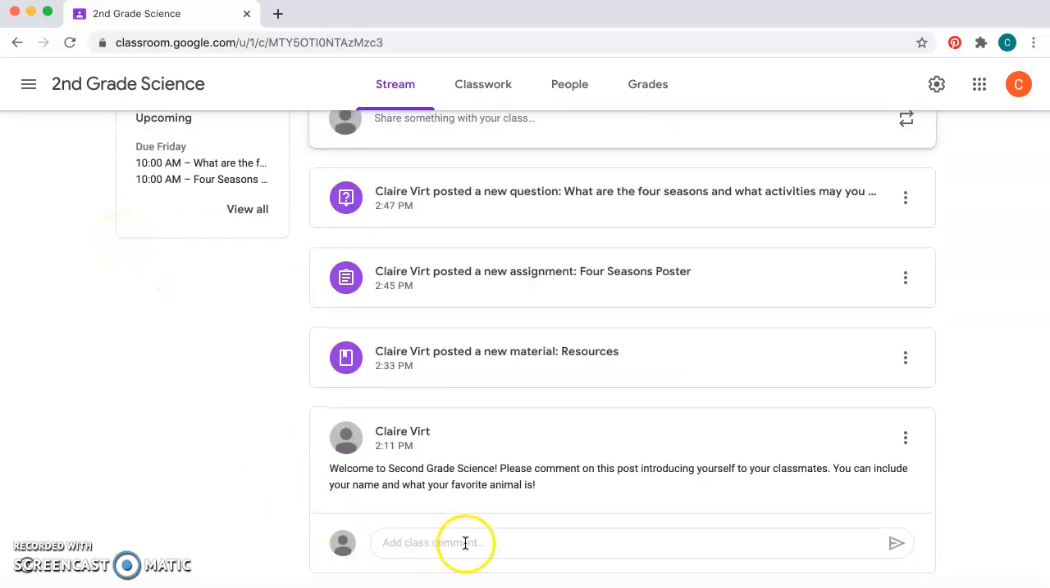So I posted an announcement that says, "Welcome to second grade science. Please comment on this post introducing yourself to your classmates. You can include your name and what your favorite animal is." So this way the other classmates can meet each other, because if it's all online, that might be hard.